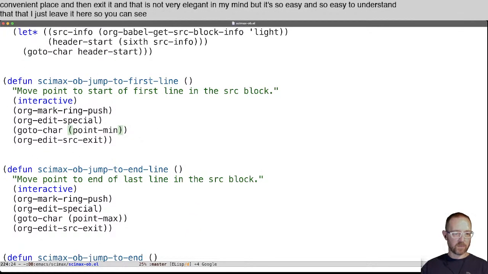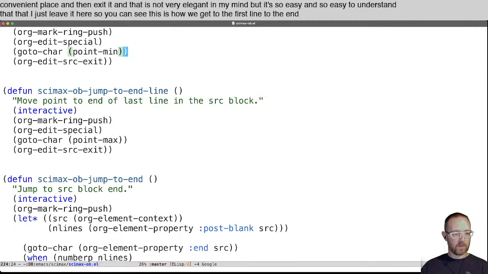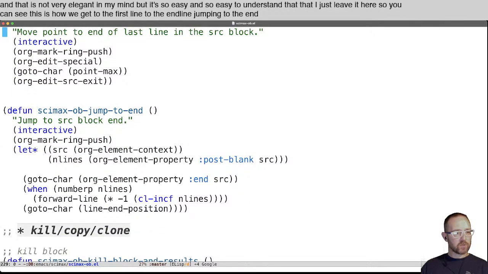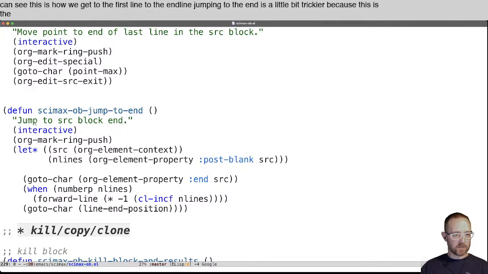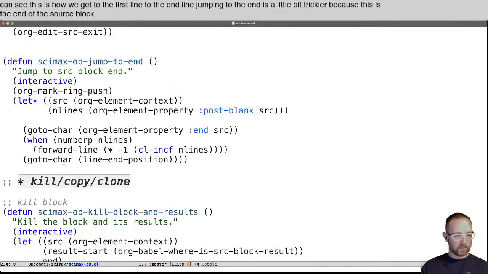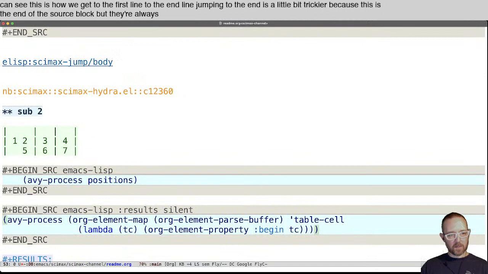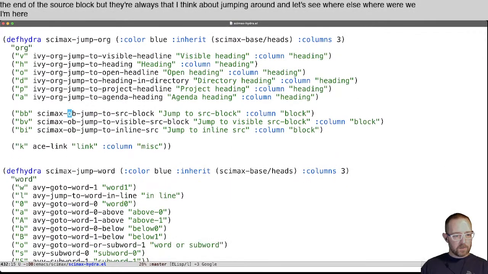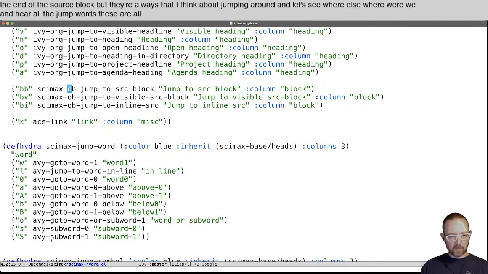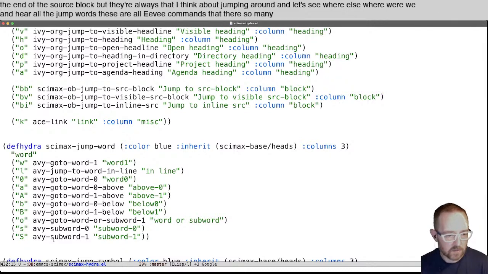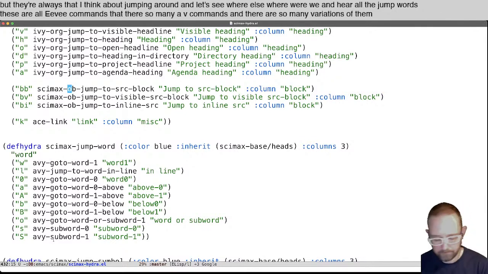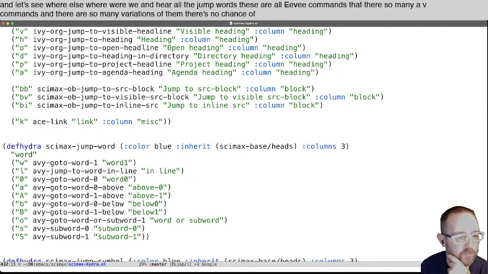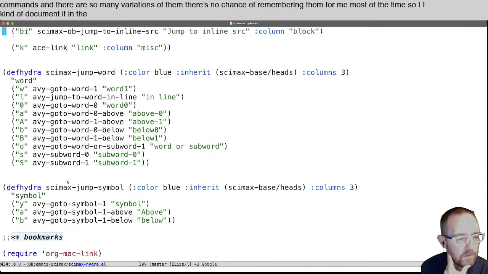So you can see this is how we get to the first line, to the end line. Jumping to the end is a little bit trickier because this is the end of the source block. But there are all ways that I think about jumping around. Let's see, where else? Where were we? In here, all the jump words, these are all AV commands. There are so many AV commands, and there are so many variations of them. There's no chance of remembering them for me most of the time, so I kind of document it in the Hydra.